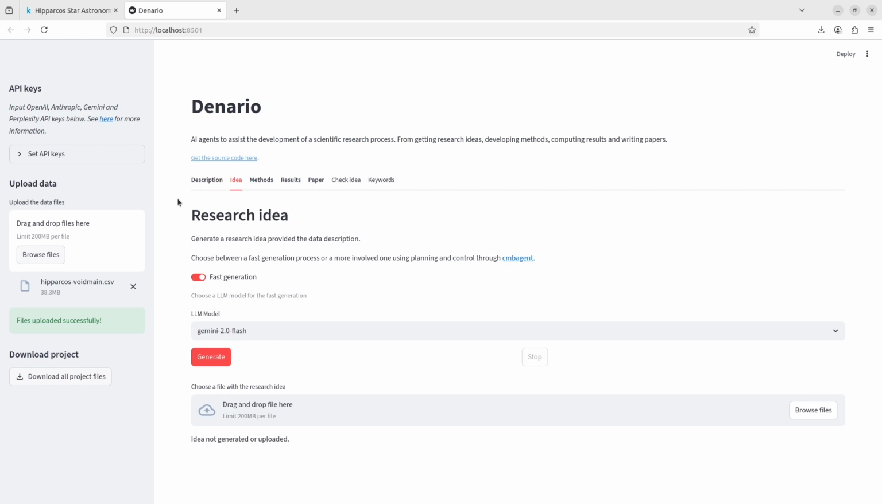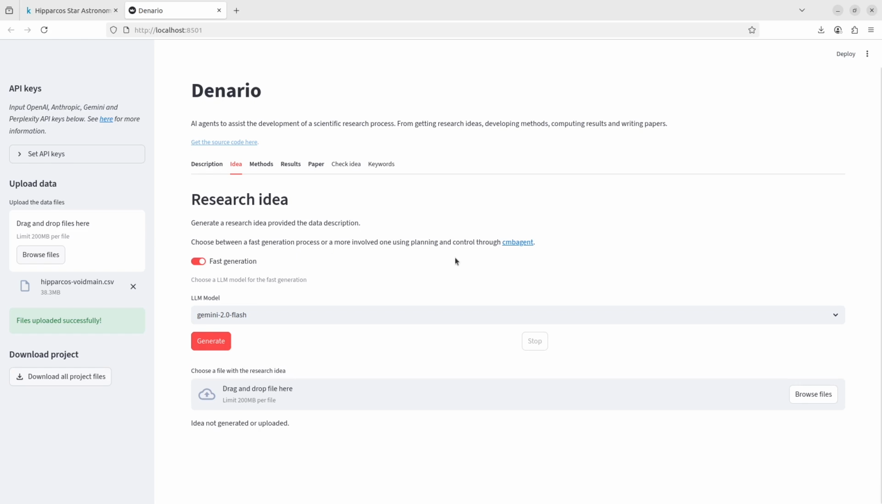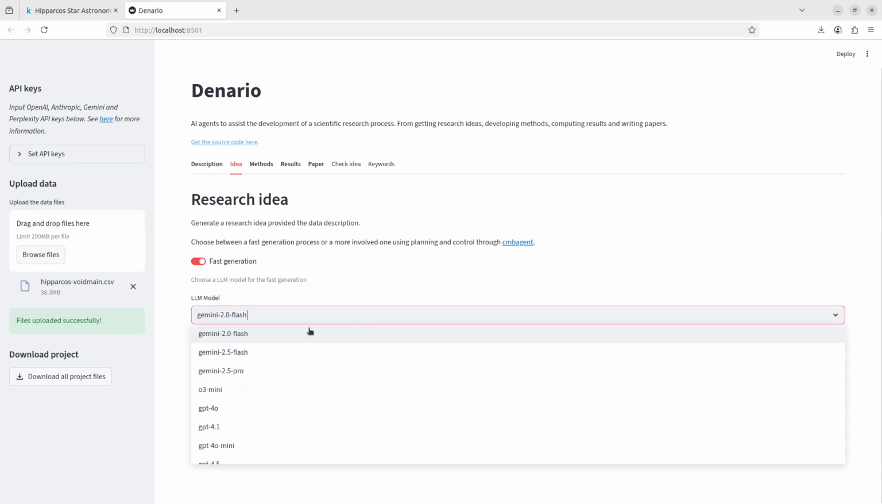And then we can start generating a research idea. Given the data description, we can query Denario to provide some ideas to start our research process. So for that, we have two different options. On the one hand, we have the more computation expensive option involving planning and control agents through the CMB agent backend. But for this task, which is looking for an idea, we can use the other option, which is the fast generation using the LangGraph backend. We will go with that for this example.